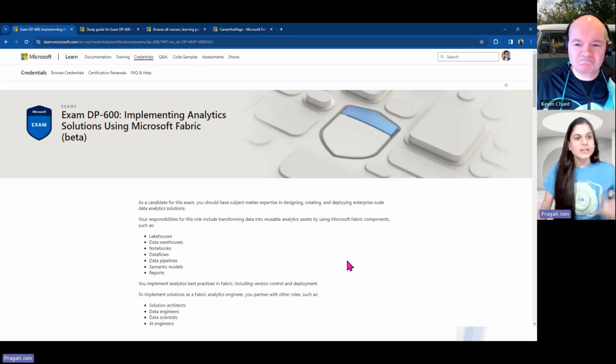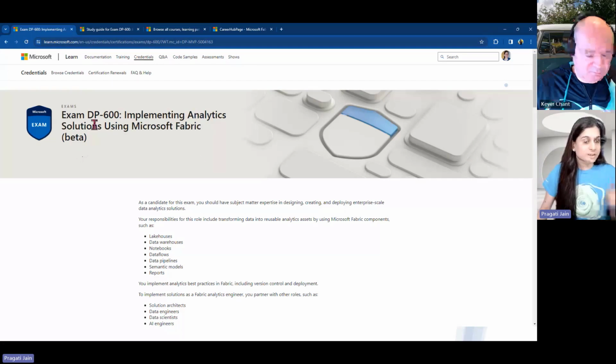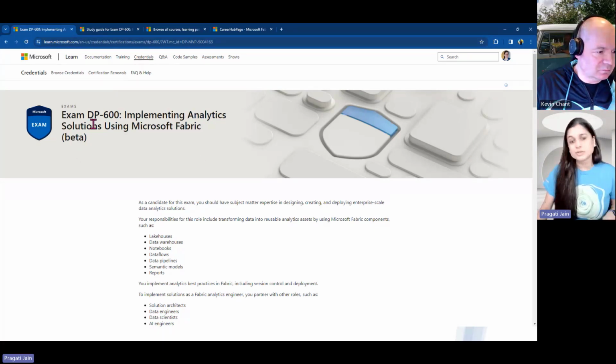The browser. Okay, cool. So yeah, this is the landing page where you can find information around DP-600. I'll post the links in a minute once I finish this.